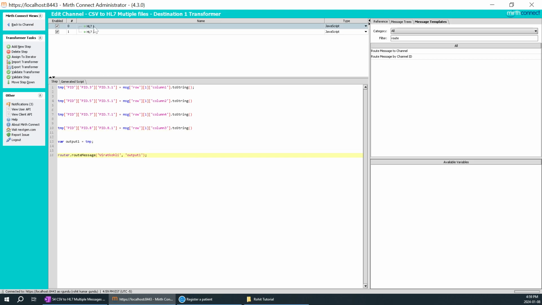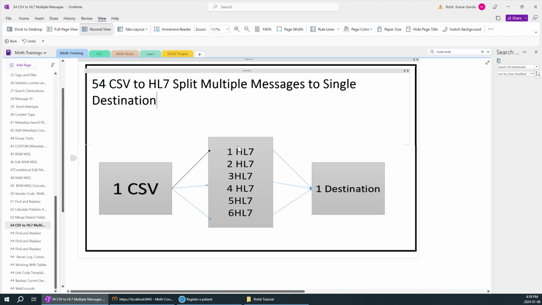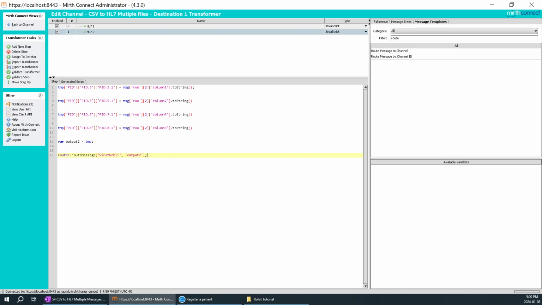So this is our message one, output one. It has been copied and router.routeMessage. Similarly over here, I'll name a different variable because we are creating two different messages, right? And over here, I'm going to change it to output two. As you can see on the screen, output 1 is an HL7 message, and output 2 is the HL7 message. These both are split and sent separately to the particular destination. That job is done by this particular router.routeMessage. So it is very simple, very easy.